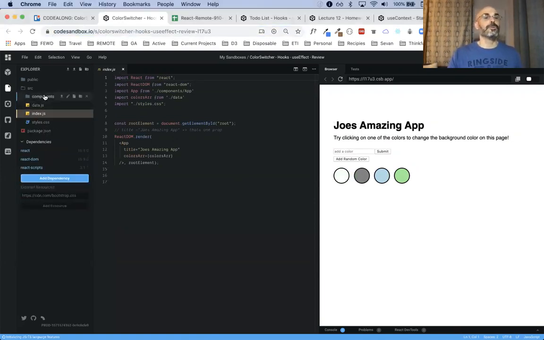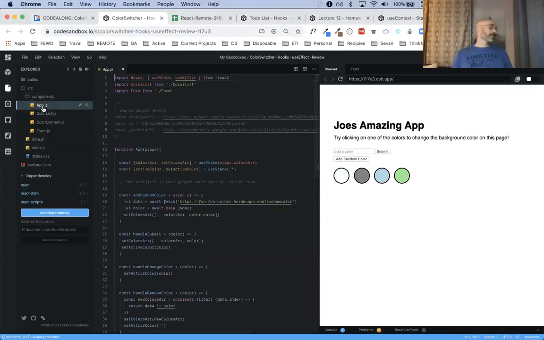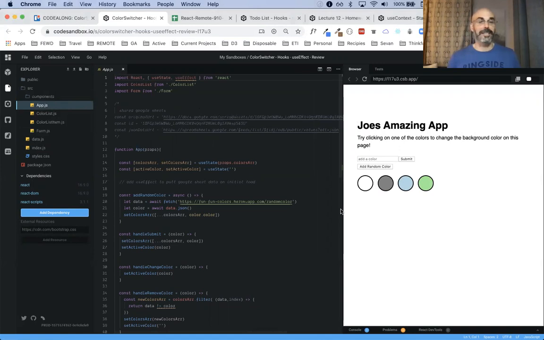back to our color switcher. I think there's going to be a day when I'm just going to hate this thing. I'm going to hate it. I'm not going to want to do it anymore. That day hasn't come yet.